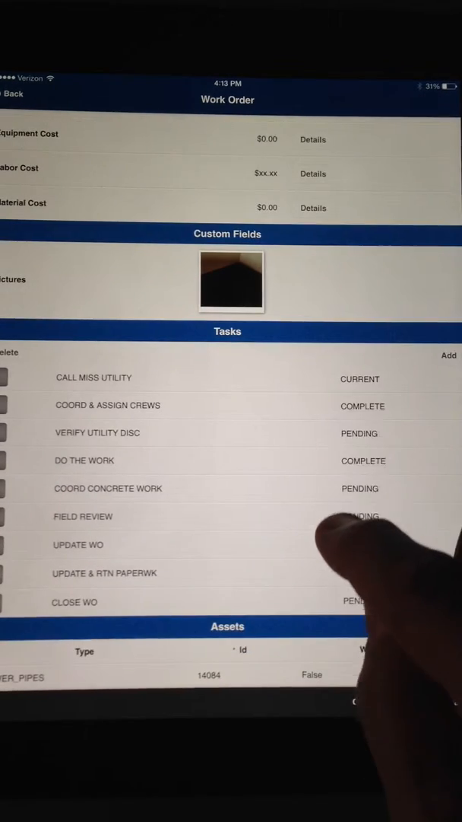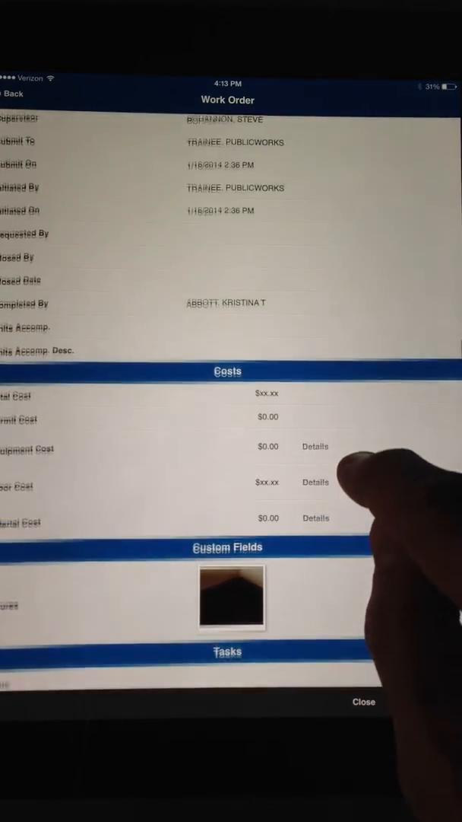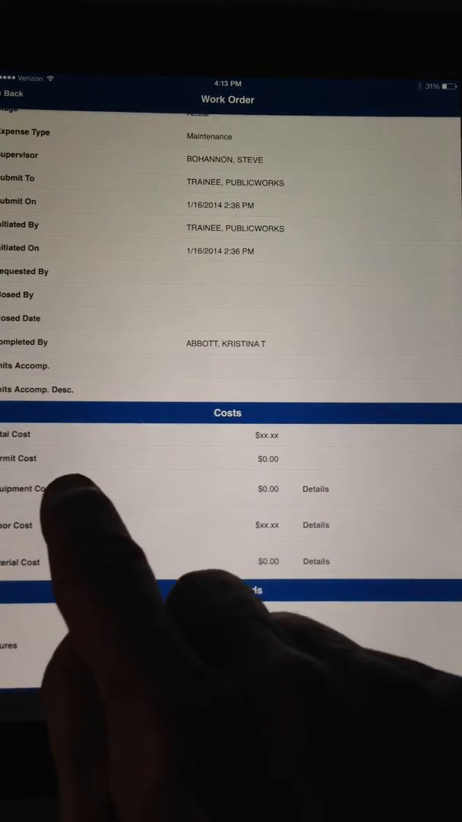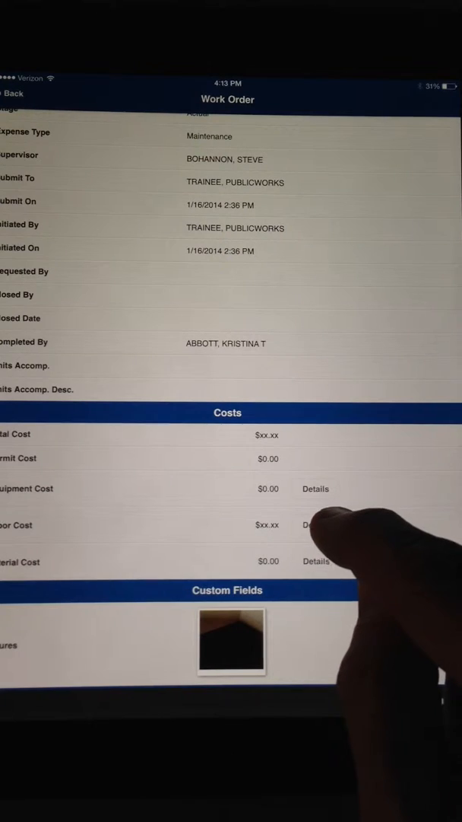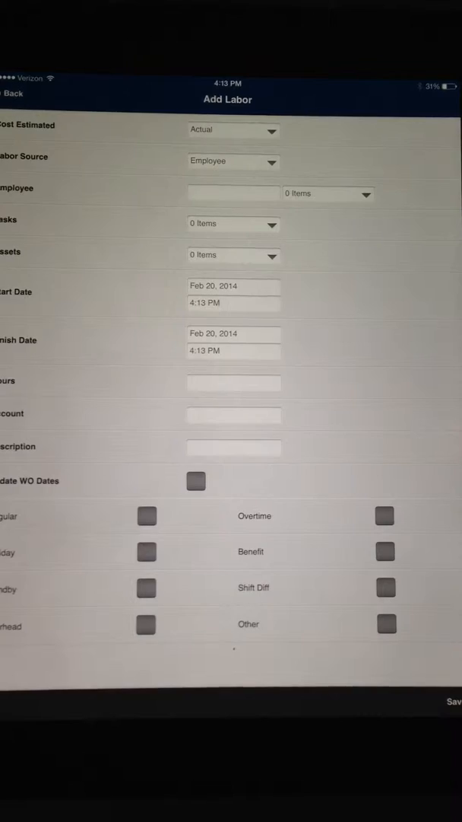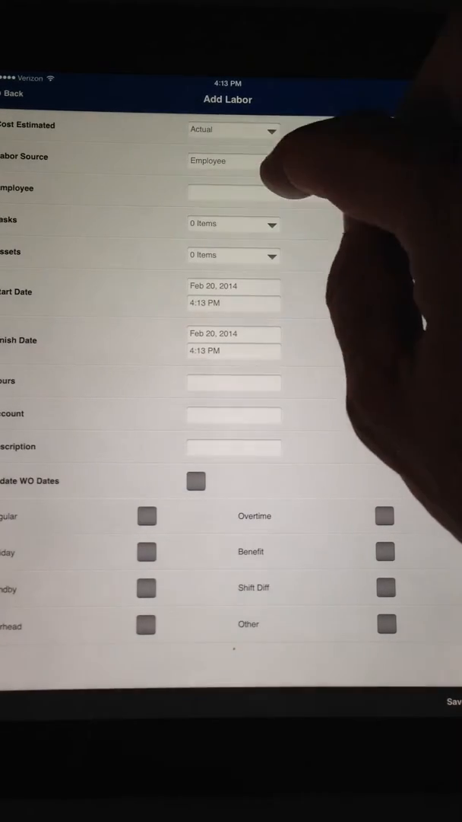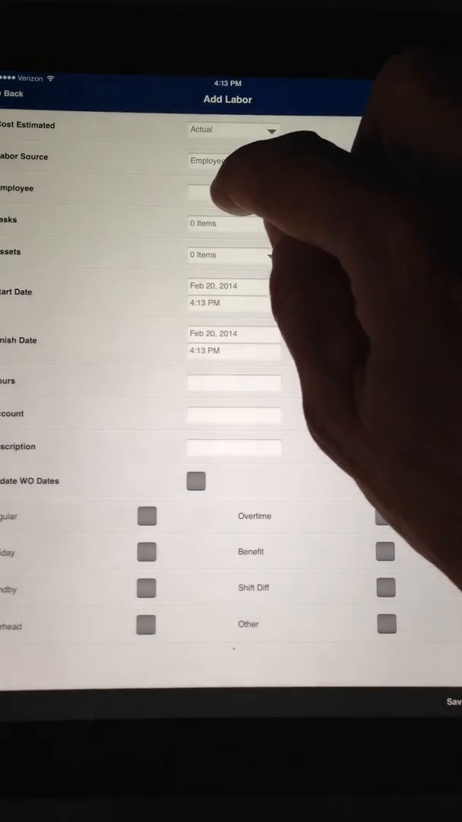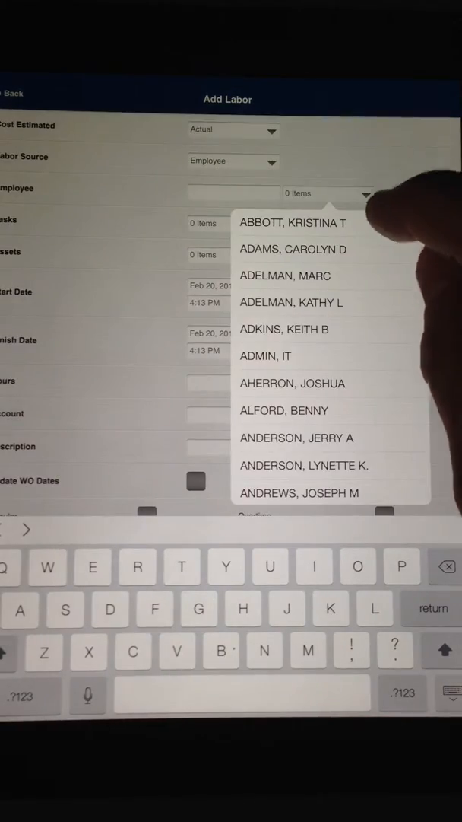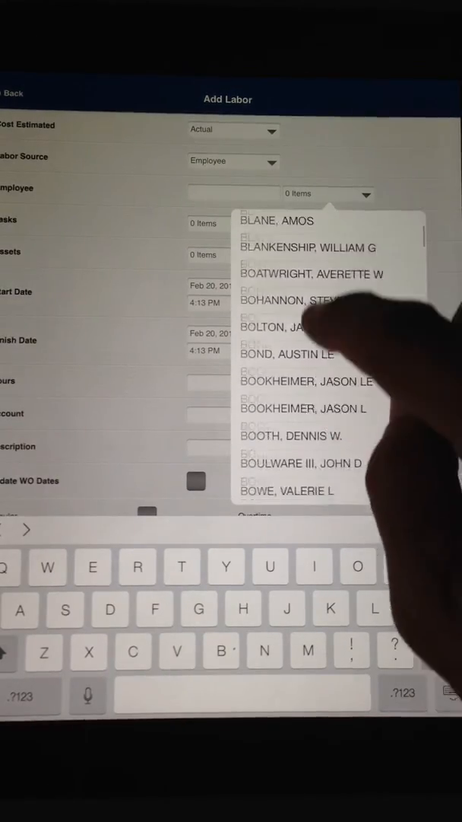Let's come in and look at labor next. So here's our equipment, labor, and materials. Let's hit labor. We'll hit the detail button. And there's already some labor added to this. Let's add some more. We hit the add on the top right. We say this is an employee. And the employee is going to be, boy, that's a big list. Huge list. Let's whittle this down.